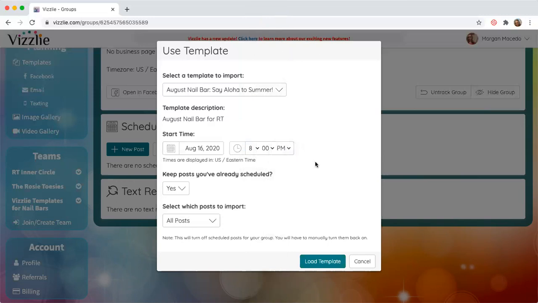Now, by setting the start time, what it's going to do is it's going to tell Vizzlie the start time is 8 p.m. So there's going to be posts that have to happen before the party, before 8 p.m., and there's going to be posts that have to happen after 8 p.m. So by setting the start time, and don't forget to double check your time zone that it's correct here, this is going to know how much in advance the post needs to be and when after the party starts the post needs to be.